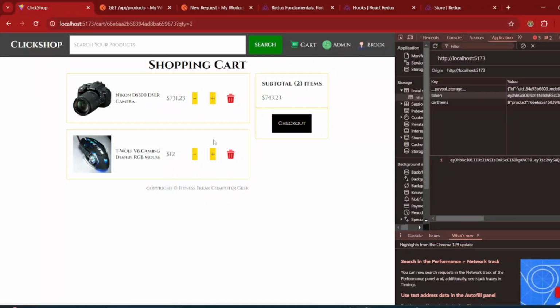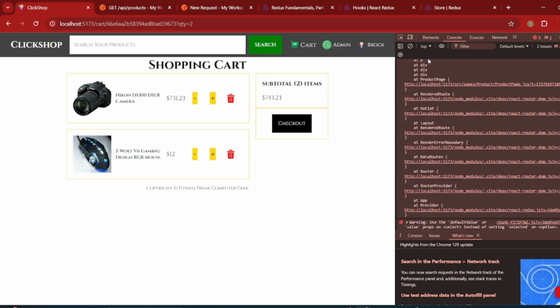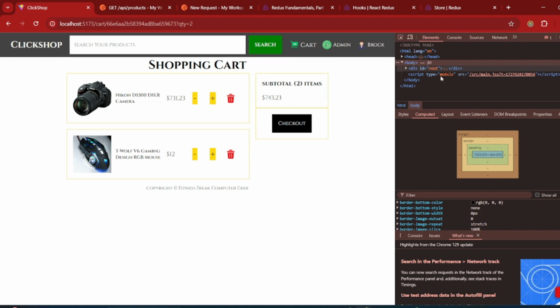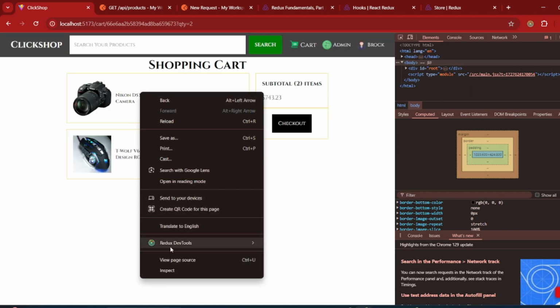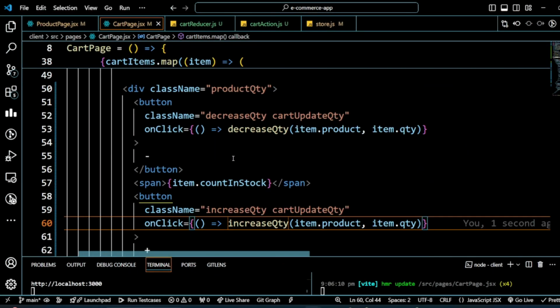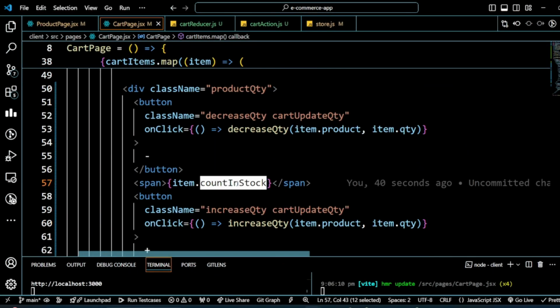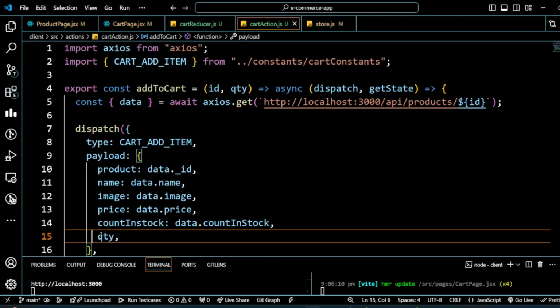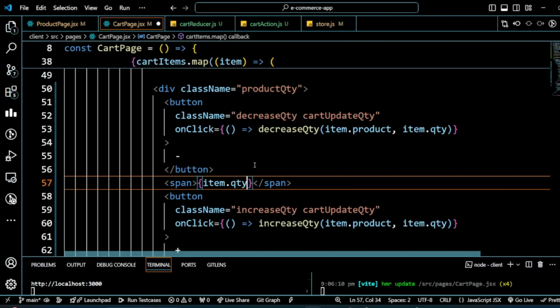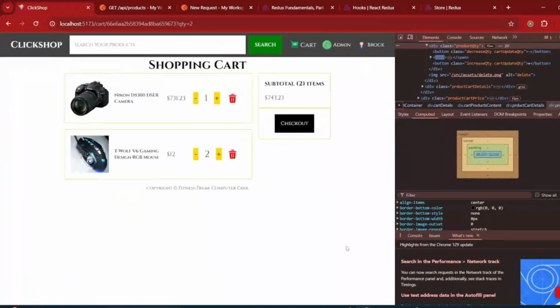We're not getting anything. Why are we not getting anything here? Let's check the console. Let's refresh this element. Maybe that's why it's not coming. Decrease quantity is there and nothing is there. Why is it like that? Okay, so we'll not be passing count in stock, we will be passing quantity. We should pass the quantity here. Okay, silly. Now it should come. Okay, yeah.